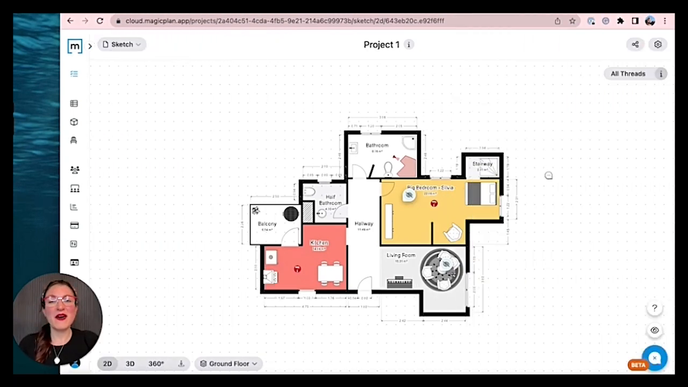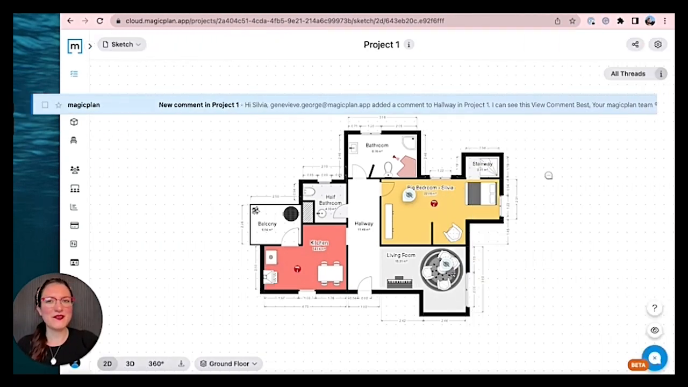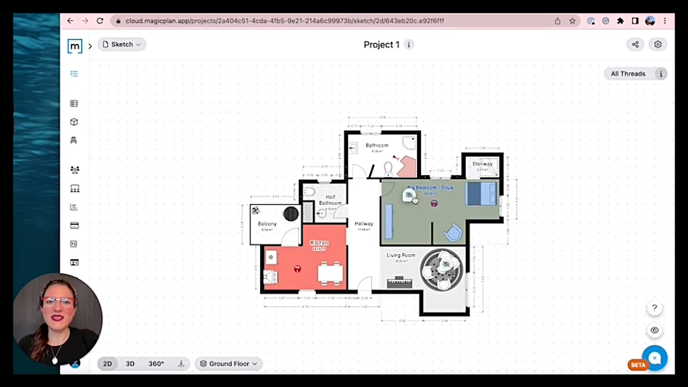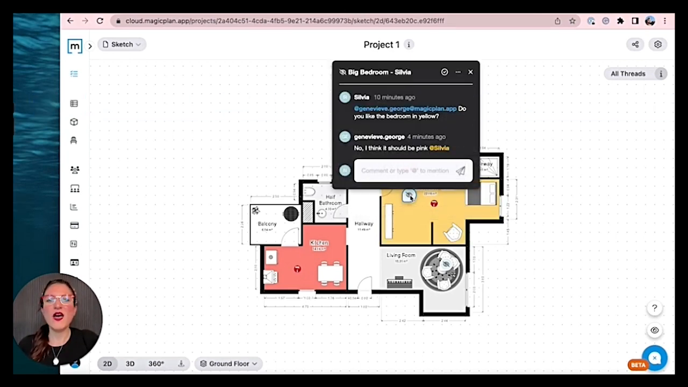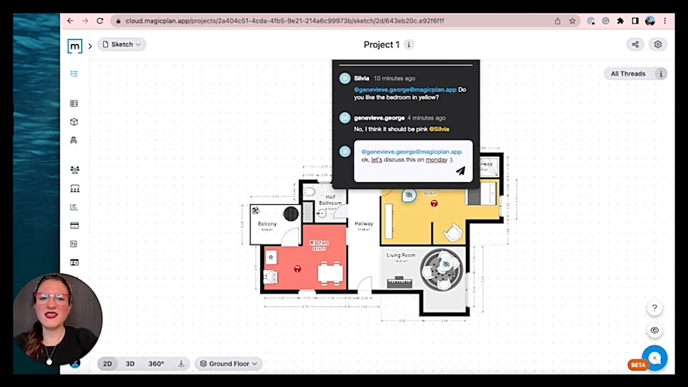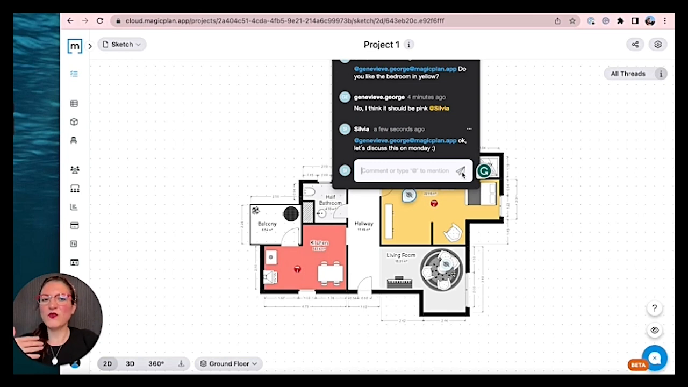In the meantime, I got an email saying that my colleague Jen wrote a new comment on my project. So let's take a look. And here we go. I asked her if she likes the bedroom painted in yellow, and she said no, she would prefer it in pink. And then I can tag her and say, okay, let's discuss this on Monday. Send the comment. And we can keep going and we can write our comments down here.